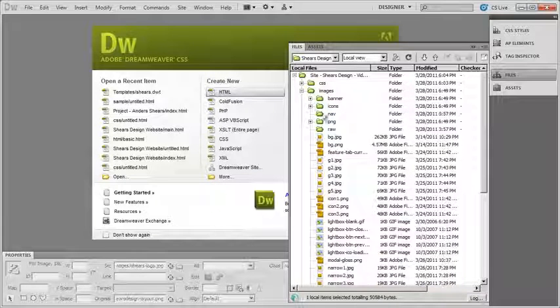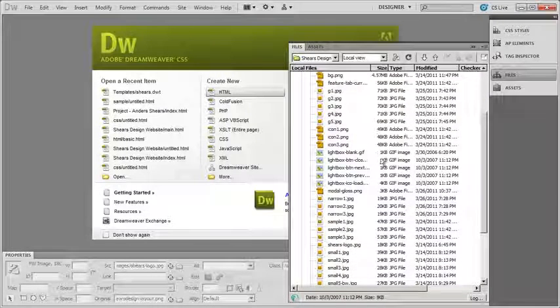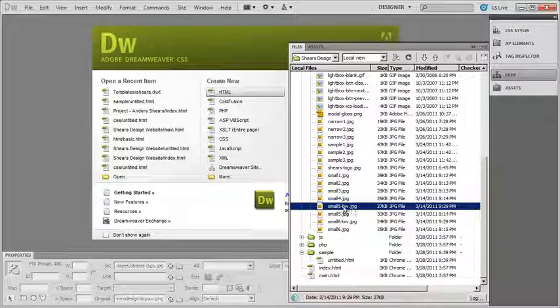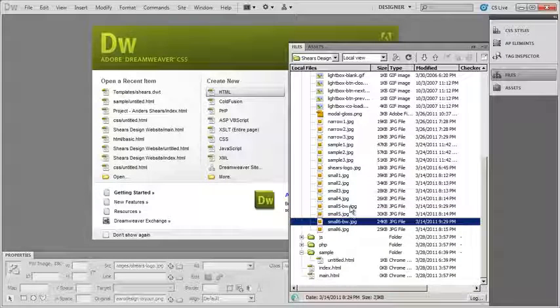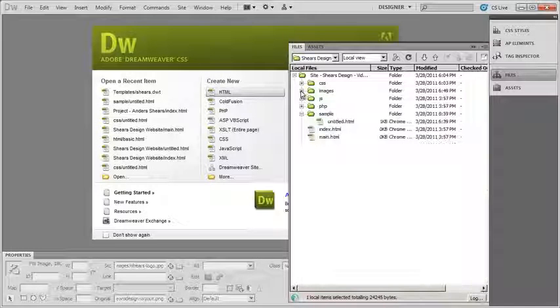And then I placed the logo and the other 2 images just inside of the images folder, and I called those Shears logo, that's the logo, and small 5 BW and small 6 BW are the 2 smaller images. And again, the rest of these images go with different videos, and we'll talk about those when we actually get there.